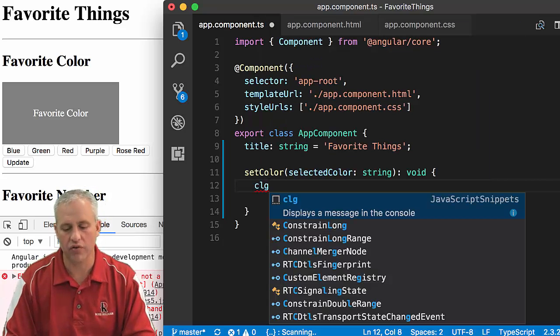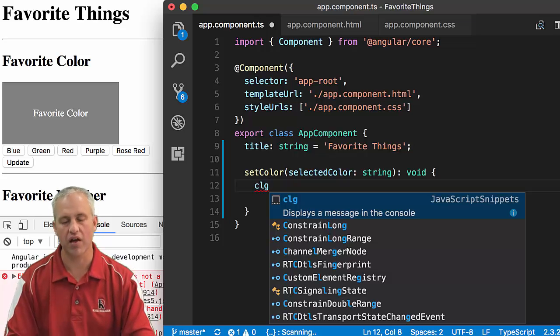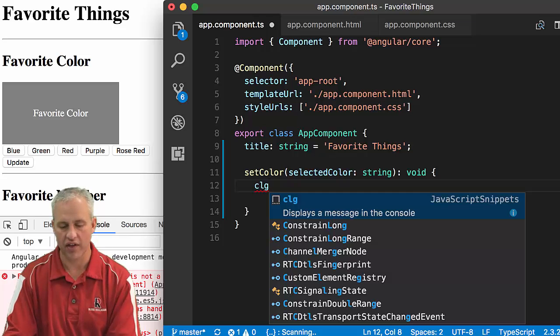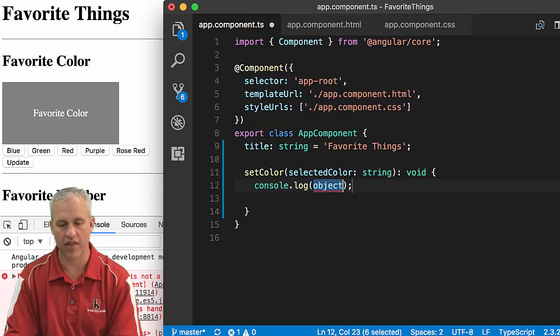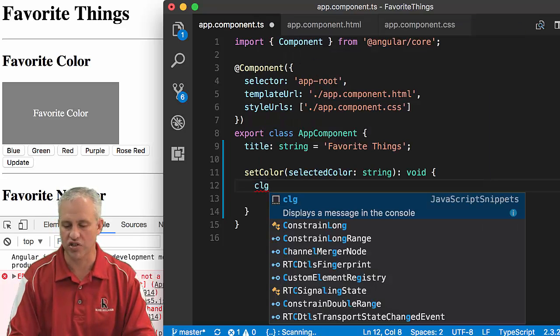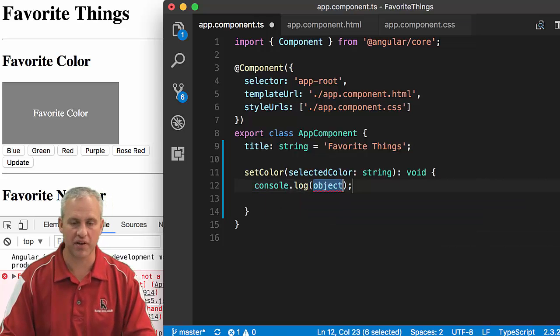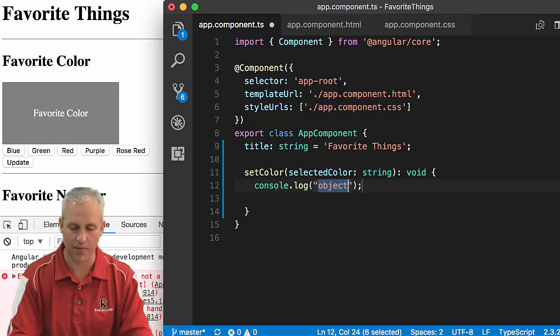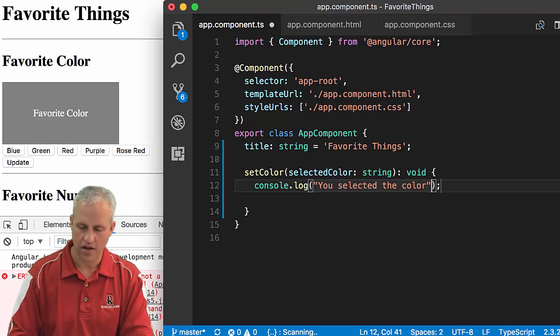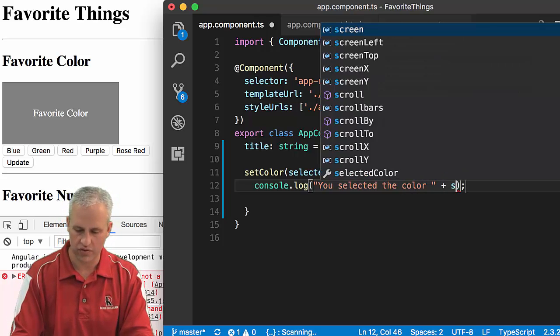And what we want to do is a console log. So you can type CLG, which is kind of neat. And then you can select that option from the dropdown. This is actually coming from one of the extensions, this JavaScript snippets extension that just makes typing a little faster, which is neat. So we'll say you selected the color, and then we'll do selectedColor there.